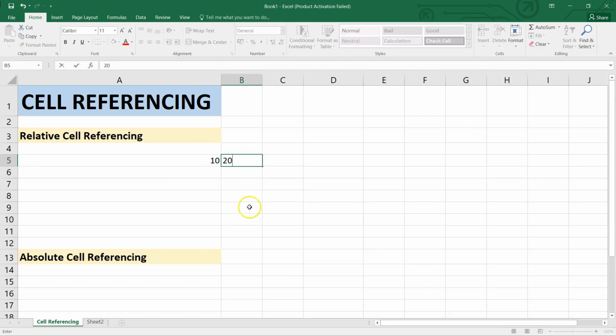Let's write some numbers over here, and I'm going to apply a formula, because cell referencing typically works with formulas. Let's write equals, because whenever you want to write a formula, you always have to start with an equal sign. That is how Excel interprets whatever you are writing in a cell as a formula. I want to add the two numbers, so I'll just say A5 plus B5. Now the answer should be 30.